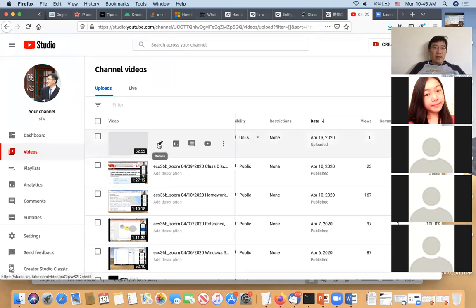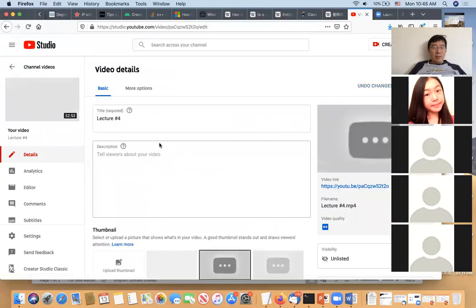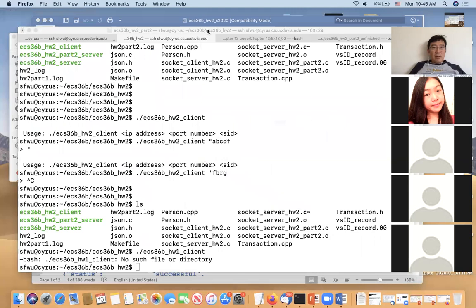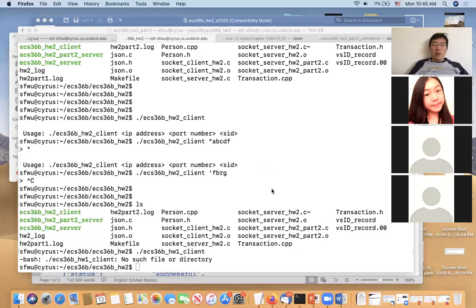Oh, I just saw this one here, so I just want to get in like the bash: ./ECS36B homework 2 client, no such file or directory. No, you should do ECS36B homework 1 client, because your executable is homework 1 client. Yeah, if you do homework 1 client, that's fine. They're the same executable. If you want to type homework 2 client, you should change the name of homework 1 client to homework 2 client. Okay?